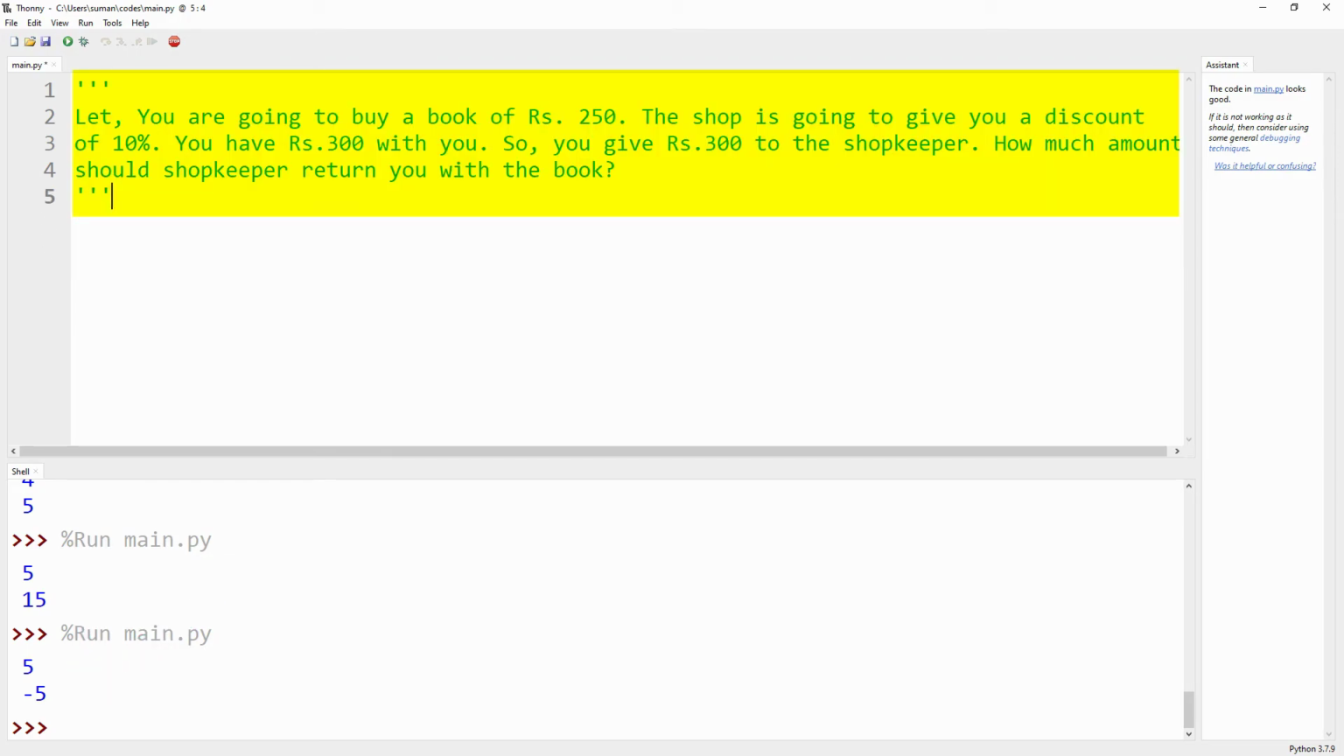Let the problem statement be like this. You are going to buy a book of rupees 250. The shop is going to give you a discount of 10%. You have rupees 300 with you, so you give rupees 300 to the shopkeeper. How much amount should the shopkeeper return to you with the book? Let's do the program code.